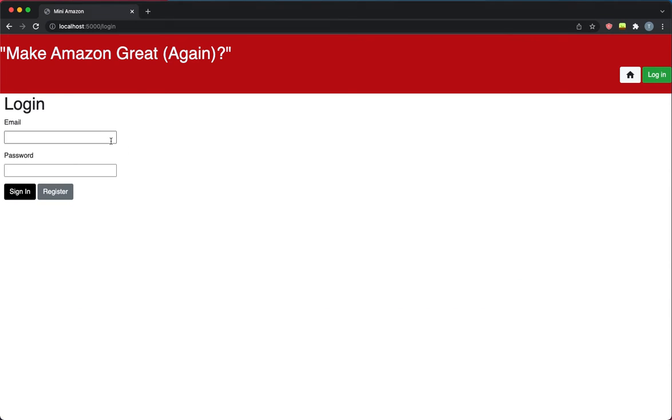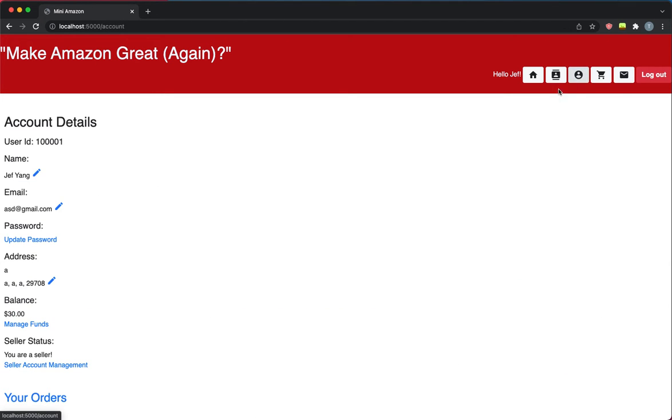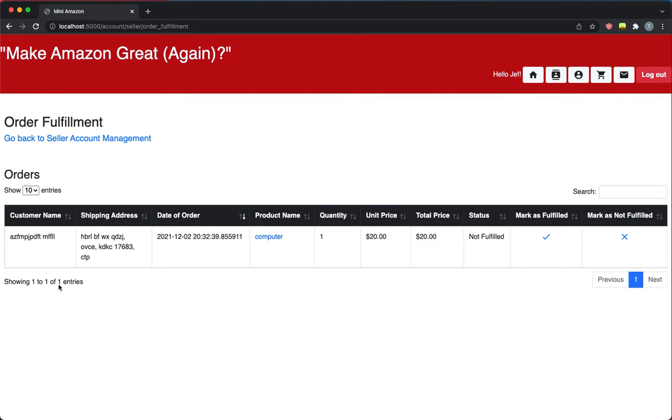So let's log back into the seller account, which we previously created, and let's see if the order shows up. So we go to our account management, seller account management, and we go to order fulfillment. And we can see that this computer was just ordered, and we can see the total price, and we can now mark the status as fulfilled. So we mark it as fulfilled, status changes.